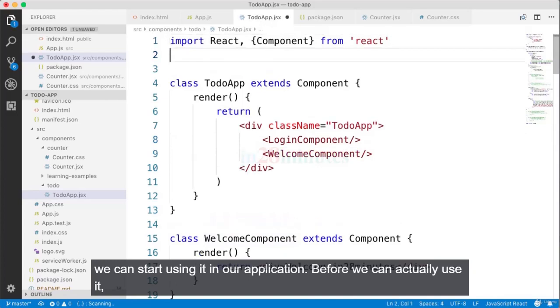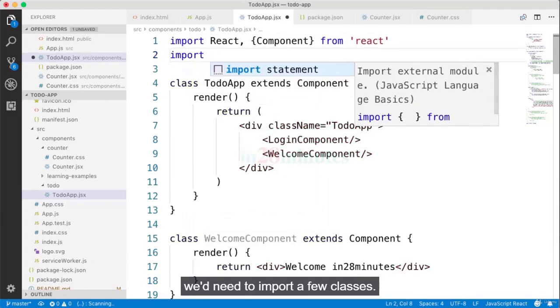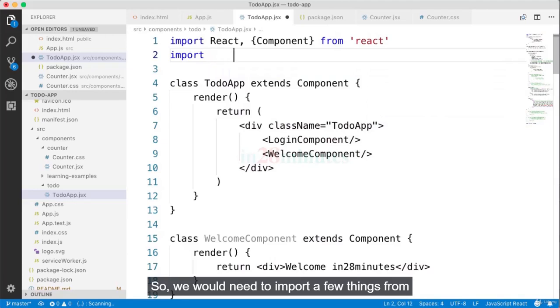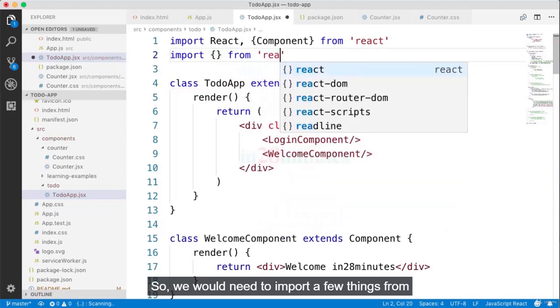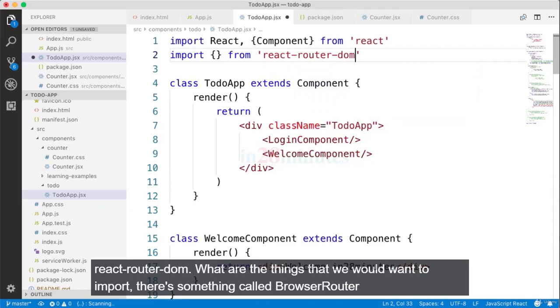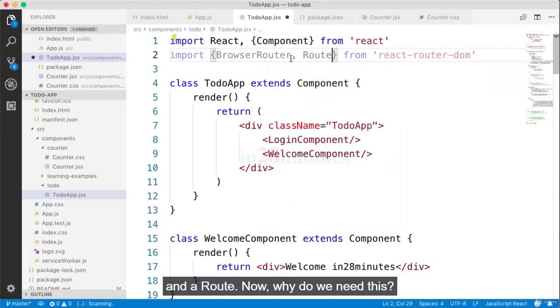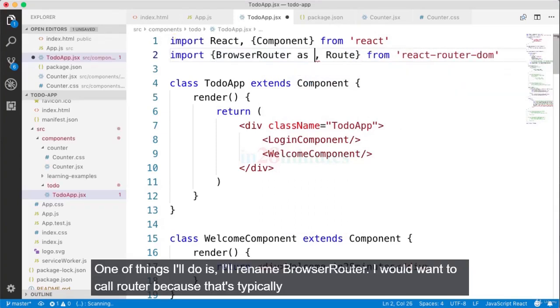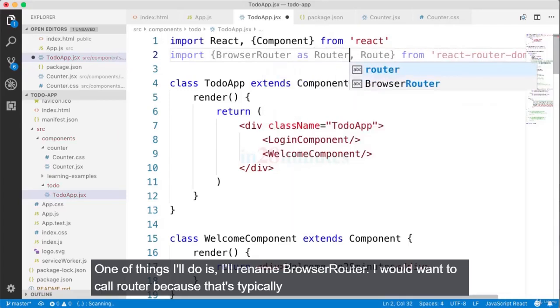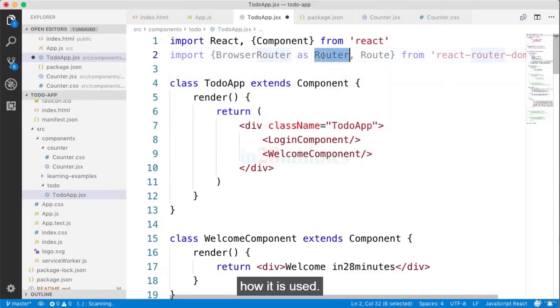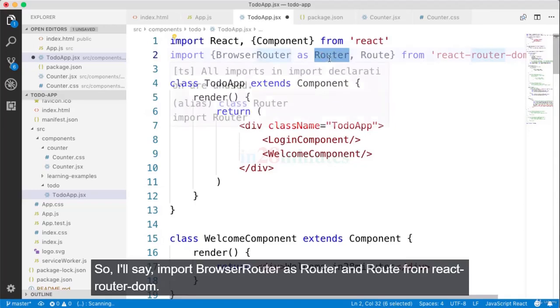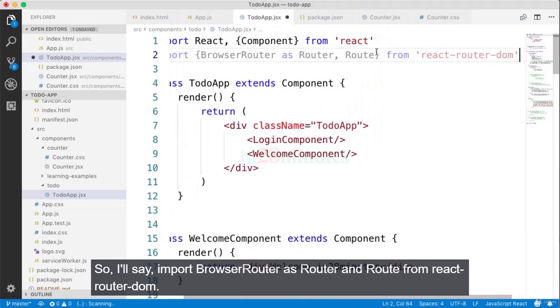Before we can actually use it, we would need to import a few classes. So we would need to import a few things from React Router DOM. What are the things that we would want to import? There's something called BrowserRouter and a Route. Now, why do we need this? One of the things I'll do is I'll rename BrowserRouter. I would want to call this Router because that's typically how it is used. So I'll say import BrowserRouter as Router and Route from React Router DOM.